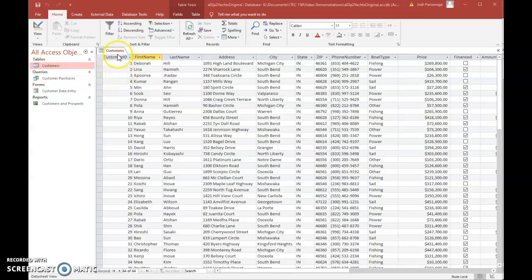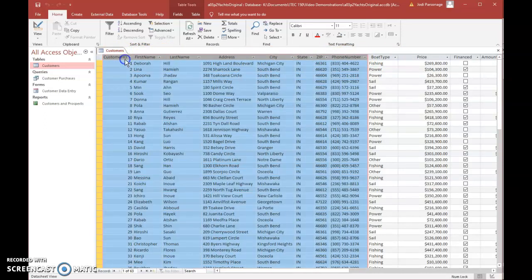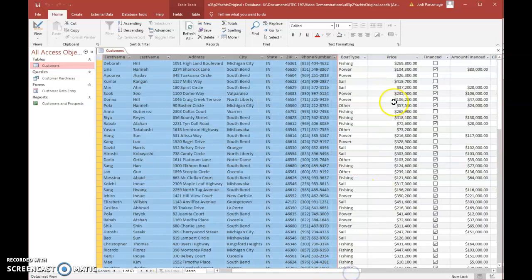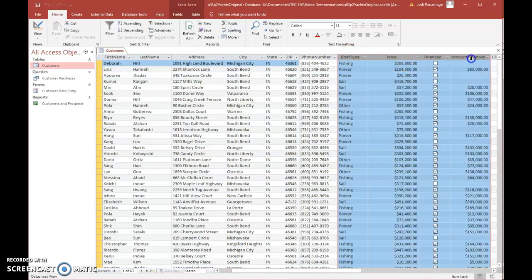And if we look at these first few columns, these are all related to the customer. Everything from customer ID over to phone number is information about the customer. So that is a good set of data on a single subject. The rest of the fields in this table relate more to the boat and the purchase than directly to the customer.